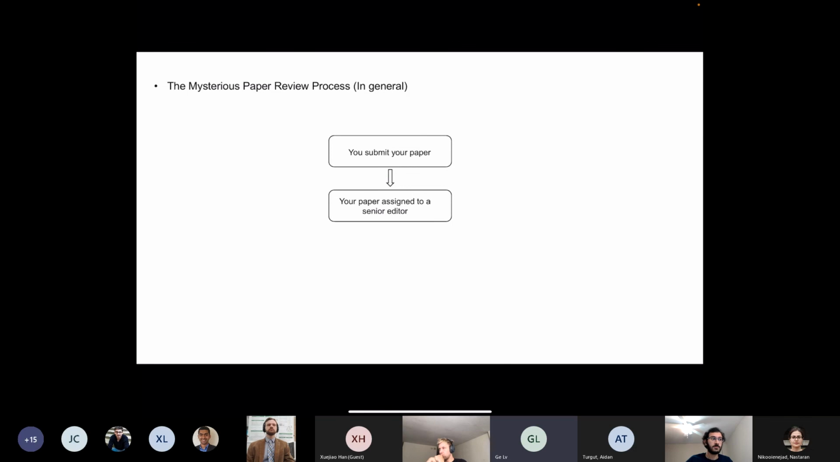And then what's going to happen is that your paper will be assigned to a senior editor. Now, I'm talking about the general cases here, right? So for different journals and conferences, you might have different names for this position. For example, just editors or editors-in-chief, something like that. Okay, so after your paper has been assigned to a senior editor, this senior editor will choose his or her associate editors. Okay, and then these associate editors will choose their own reviewers.